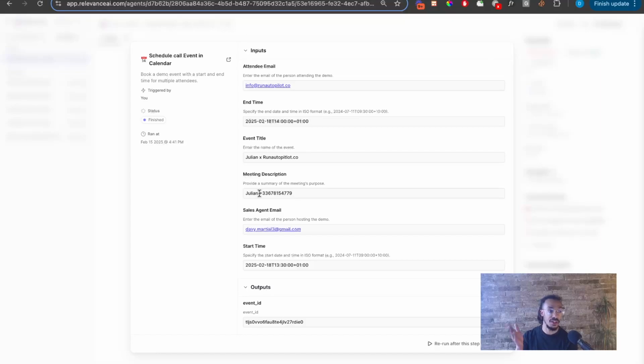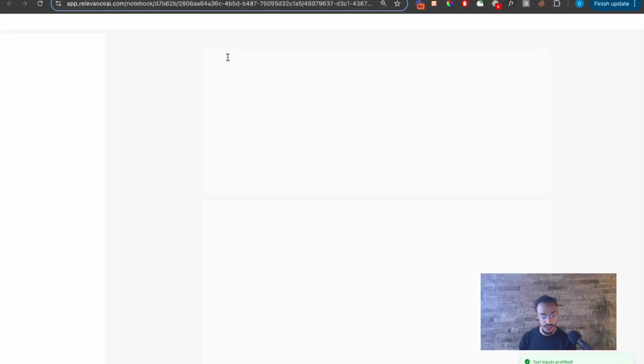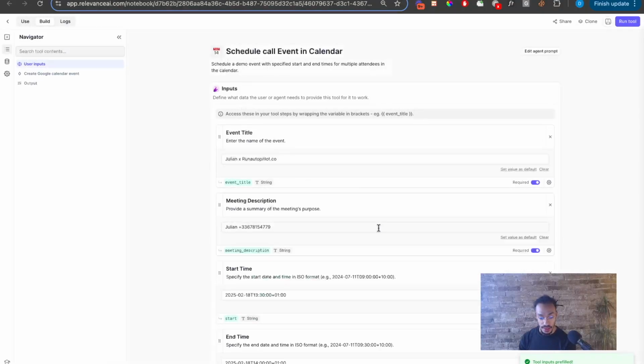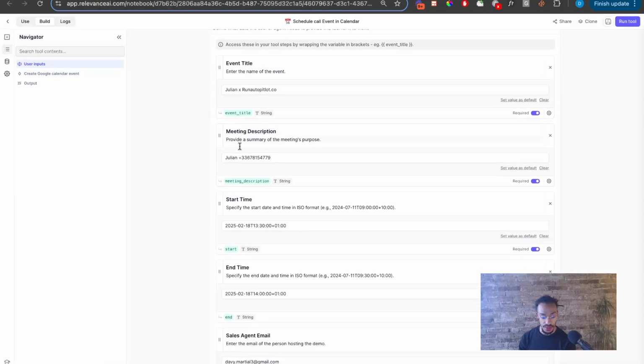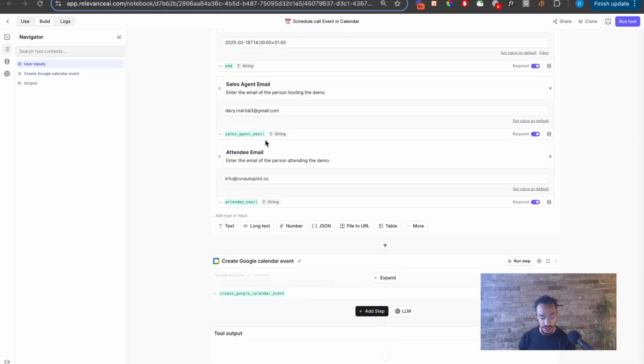Because as you could see at the very beginning, when I run this Make automation, it already had all that data inside the description. And then the event title, I want the event title to follow this format. All the events will follow this format basically. So when I go to this tool, this is what I have: event title, meeting description, starting time, end time, sales agent.